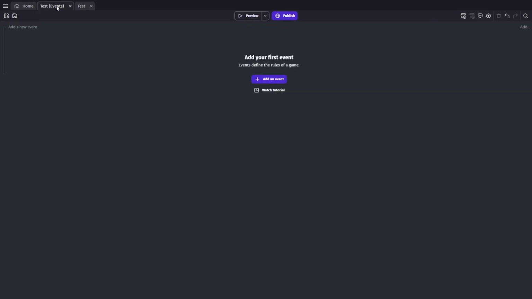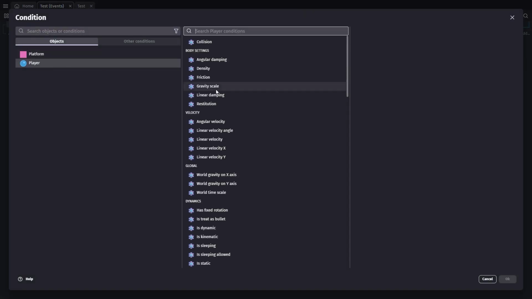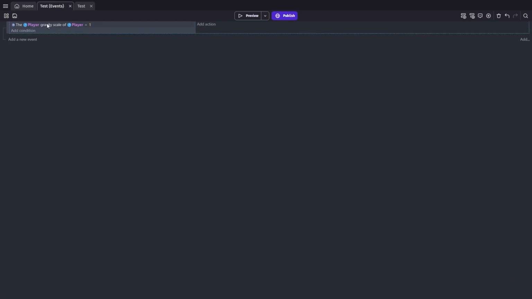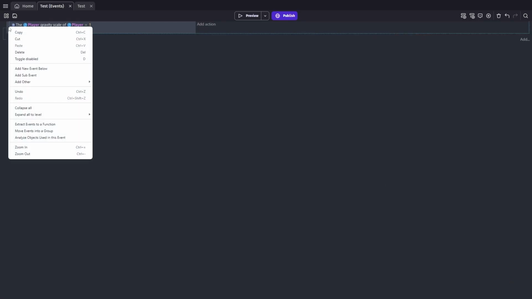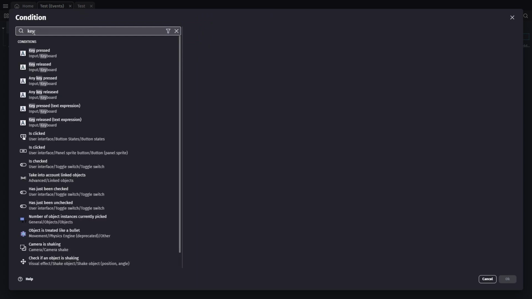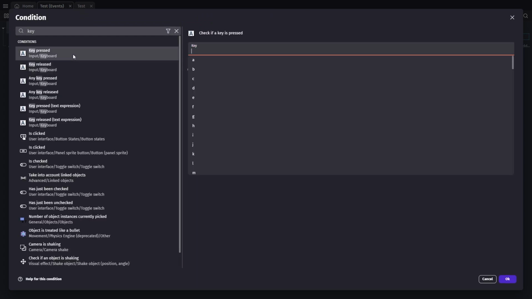Let's go to the events tab and click on add an event. Click on the condition, select the player, select the gravity scale, and if the gravity scale is equal to 1, by default, we know it is set to 1. Right click and add a sub event. Add a condition, search for key pressed or key released, and the key that I will assign will be the E key, but you can assign any key that you like.